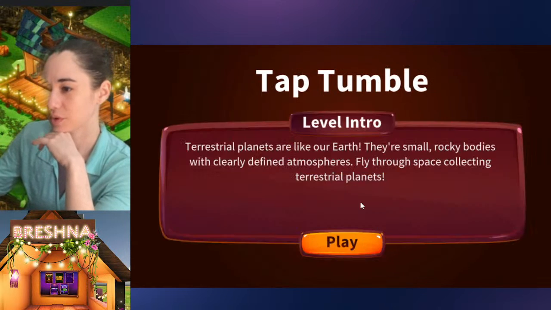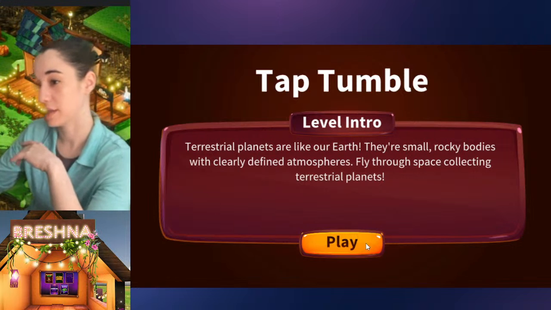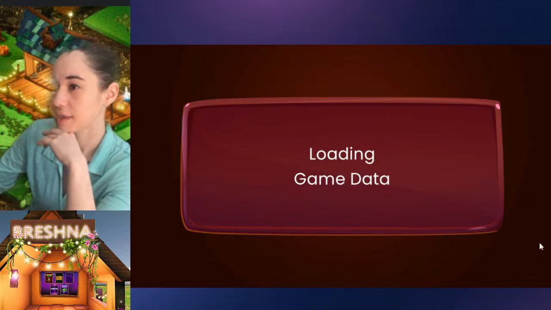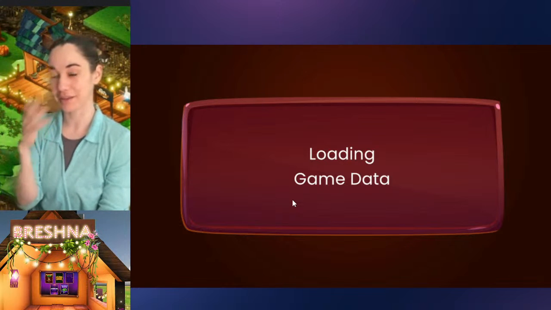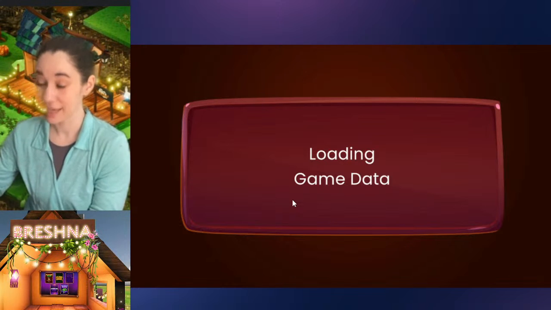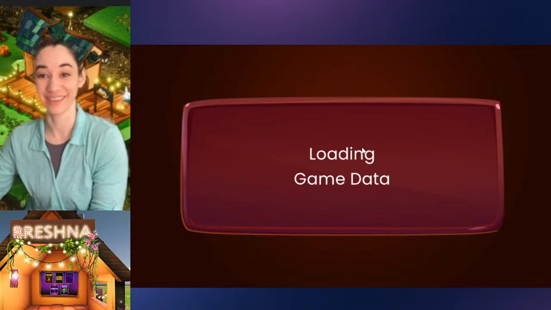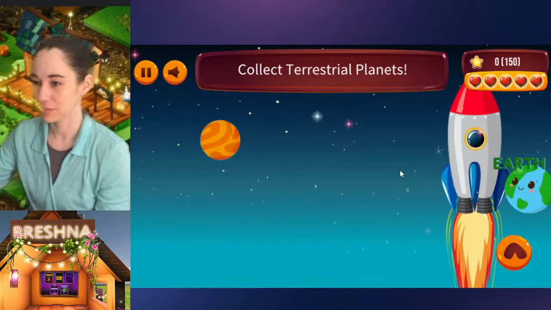And now we're going to come in. Terrestrial planets are like our Earth. Small rocky bodies, clearly defined atmospheres. There's a different word that I'm going to look for. And then we're going to fly through space collecting them. So now we've got our little ball guy. Again, not sure who he is. He actually looks like Titan if I'm going by the collectibles that I've uploaded. Kind of looks like Titan. Okay, so now we're going to press here to start.